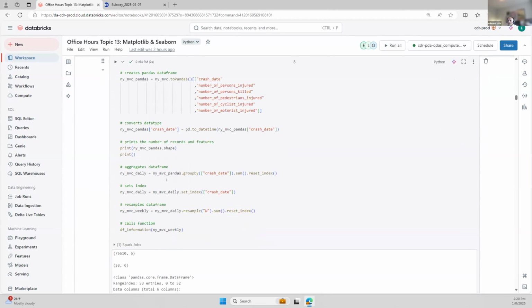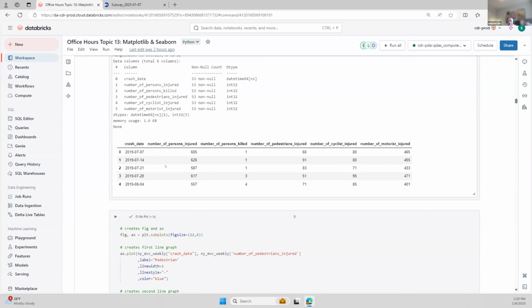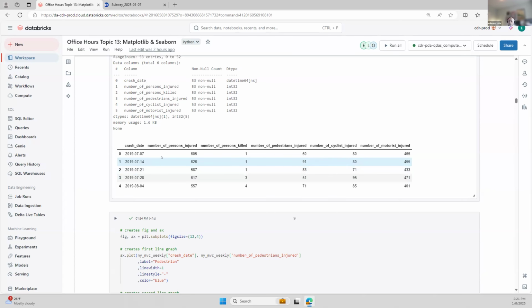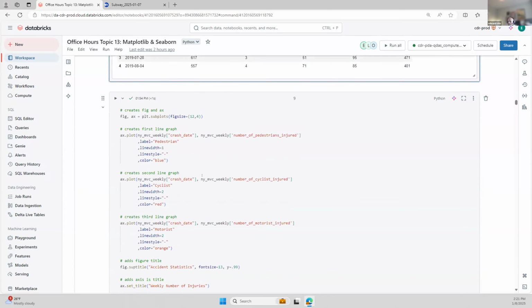All right, so the first thing I need to do for MatPlotLib and Seaborn is convert that PySpark data frame into pandas. And now I'm specifically choosing my variables. I convert crash date, do some aggregations, and we wind up with a data frame that looks like this by date, and everything's aggregated up. And it's weekly, sorry. I resample the data for weekly.